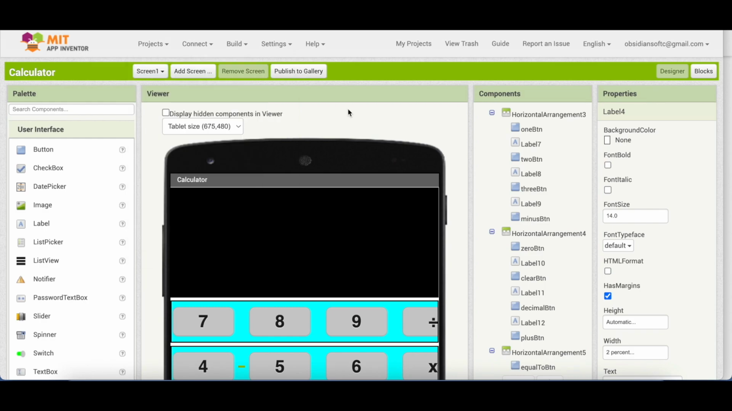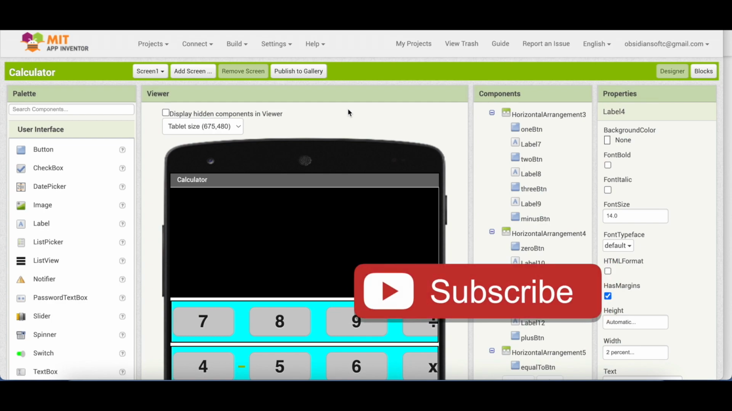Okay. So I hope you like this video and you learned some cool tips and tricks that I use frequently while making my apps in MIT App Inventor.